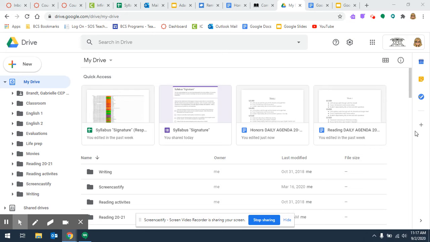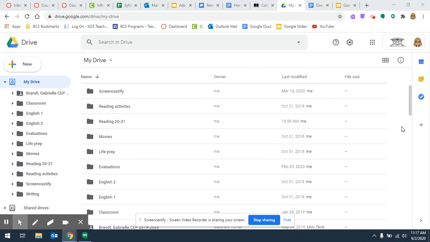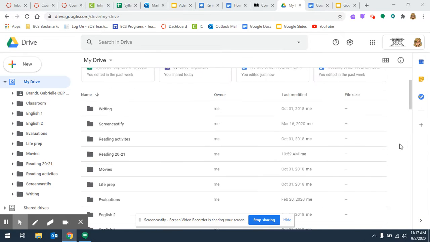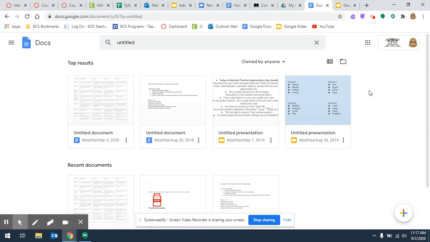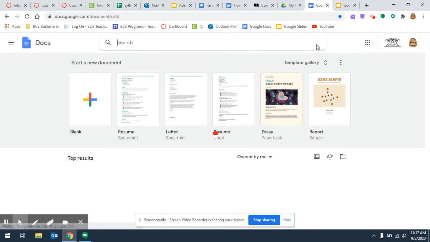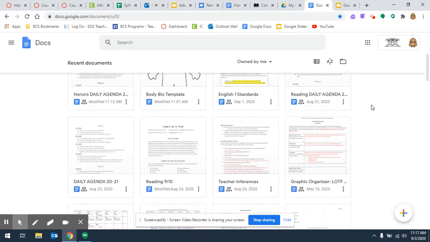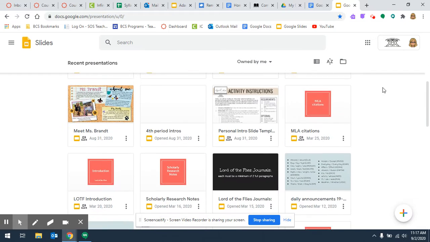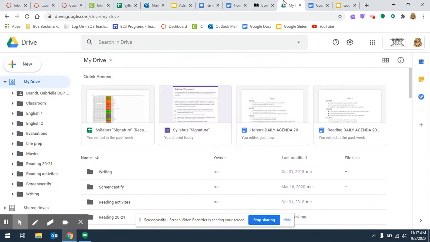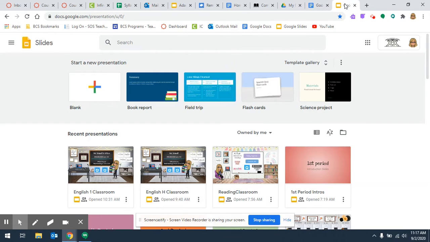So you're going to have 3 tabs pulled up. Your first tab needs to be your drive, so it's going to look like this main page I have. And that's going to give you access to everything you have saved in Google. The second tab you need is your Google Docs tab. So you're just going to have your docs pulled up. And then your third tab is going to be Google Slides. Okay? So we have Drive, Docs, and Slides.